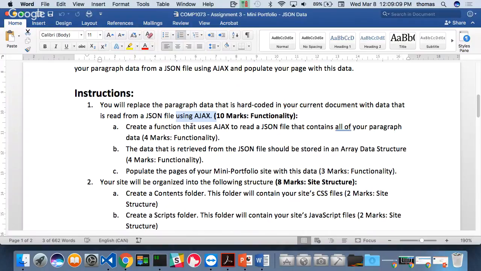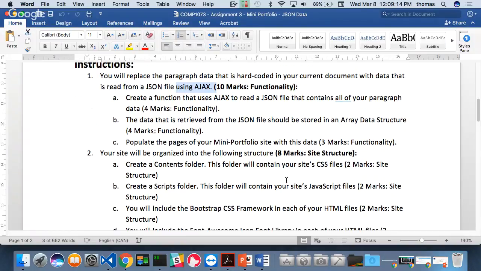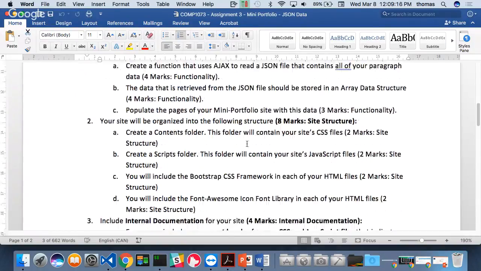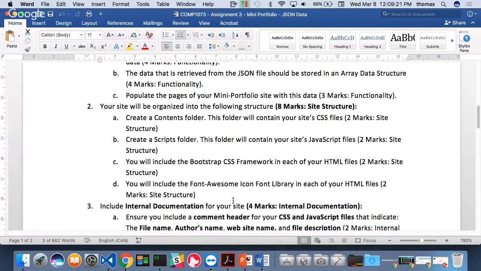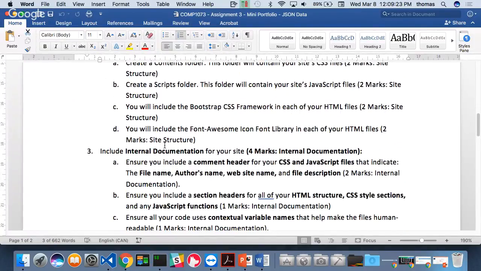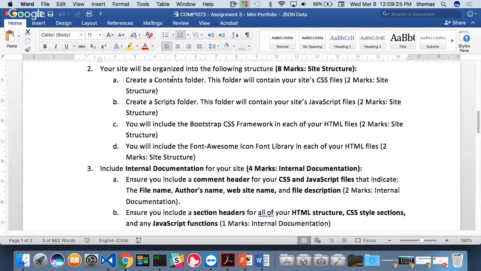I'm going to use an application to test this, going over the stuff we've already done. Okay? Your site will be organized into the following structure, which is exactly the same. You're still getting 8 marks for structure. I'm basically making sure that you're using the same exact structure as before, from assignments 1 and 2. That's what I'm really doing.